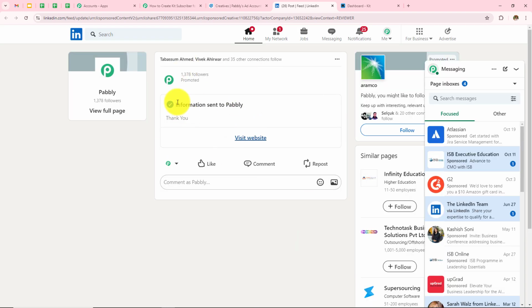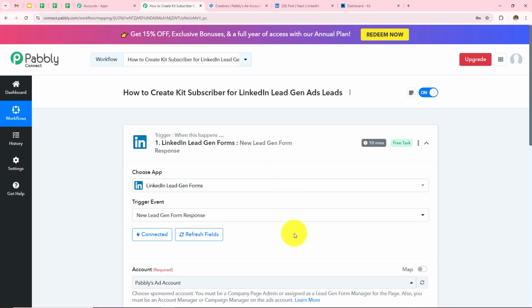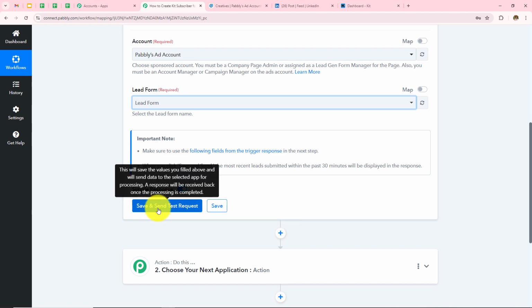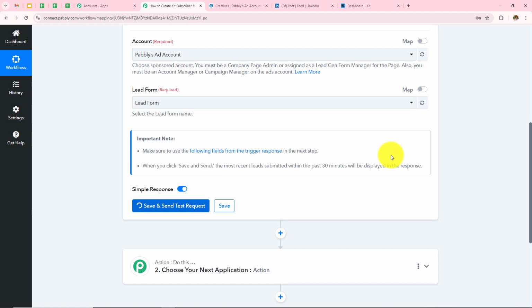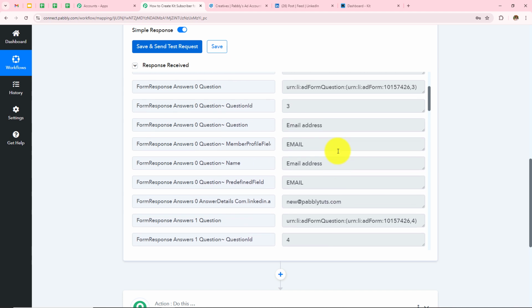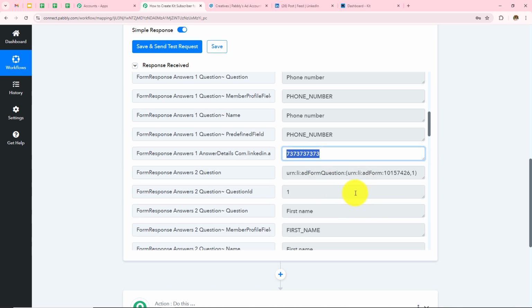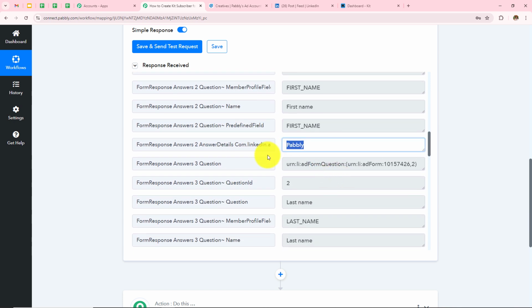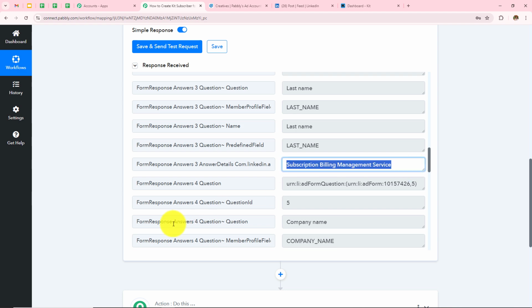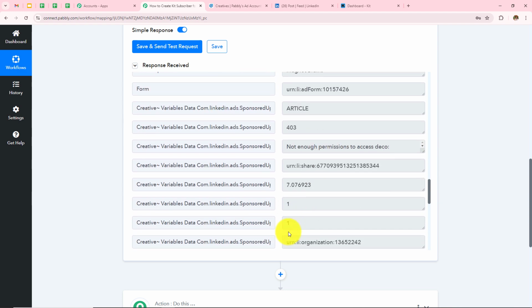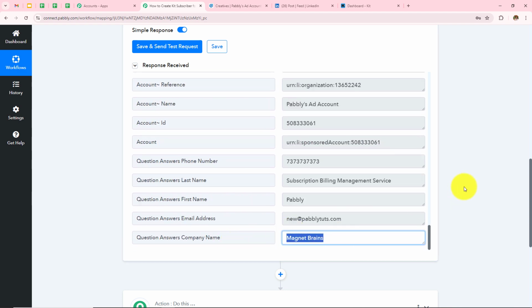As soon as I have submitted my form, this detail should be added and received in my Pabbly Connect. So let's go back to Pabbly Connect, and if I scroll down, I have to click on Save and Send Test Request. And here I can see I have successfully received the response. The email address was new@pabblytudes.com. The phone number was this. First name was Pabbly, last name was Subscription Billing Management Service, and then the company name was Magnet Brains.